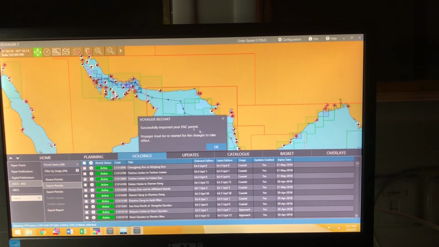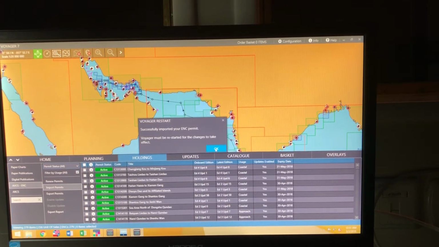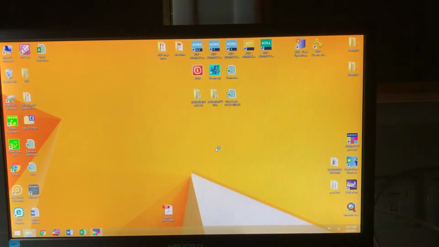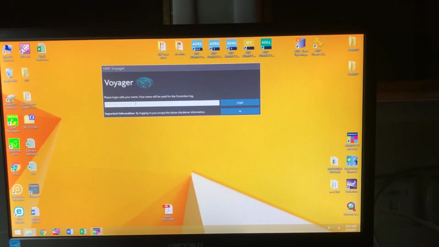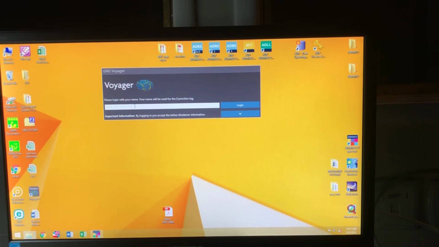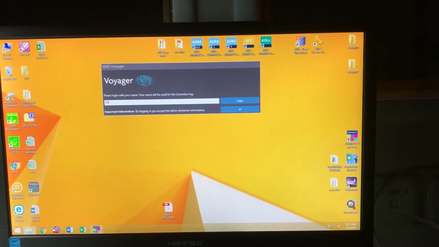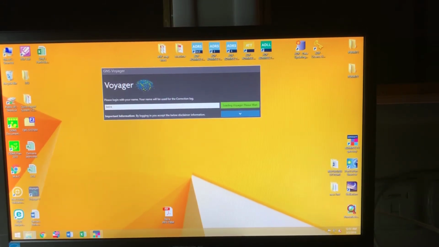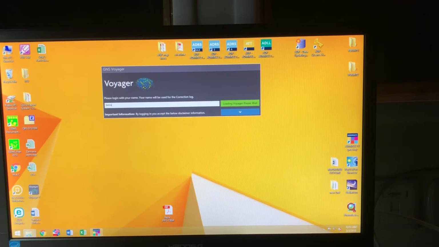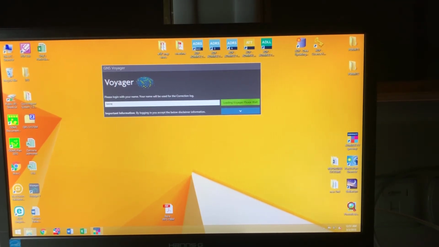Right, successfully put it. The Voyager must be restarted for changes to take effect. Right, it will automatically restart. Right, enter your password. I will now pause the video until it restarts, and I will resume after the Voyager has been restarted.